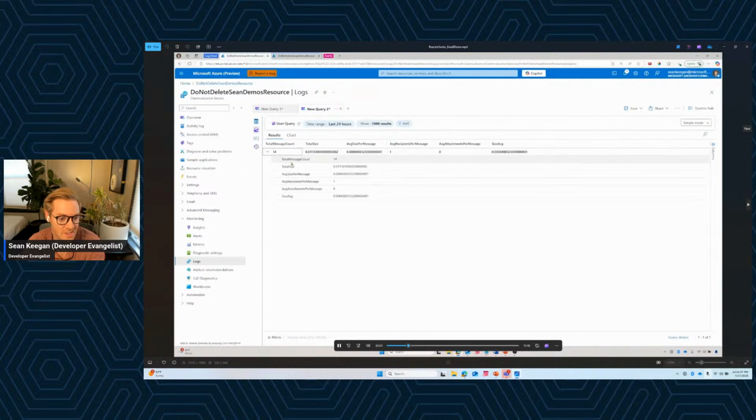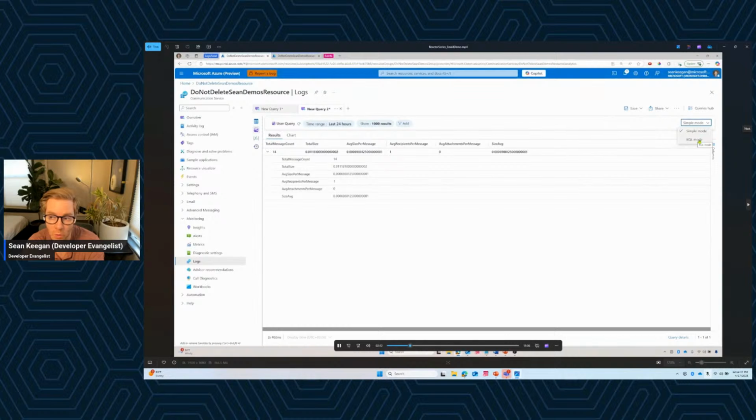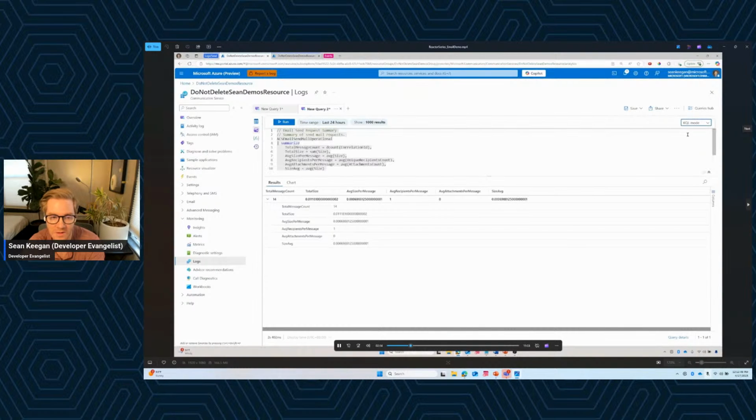We have 14 messages that were sent, and not a ton of info here. This is just kind of a snapshot over this time period. But let's change this from simple mode to Kusto query language mode, and this is going to allow us to see the actual query that was written to yield this result here.